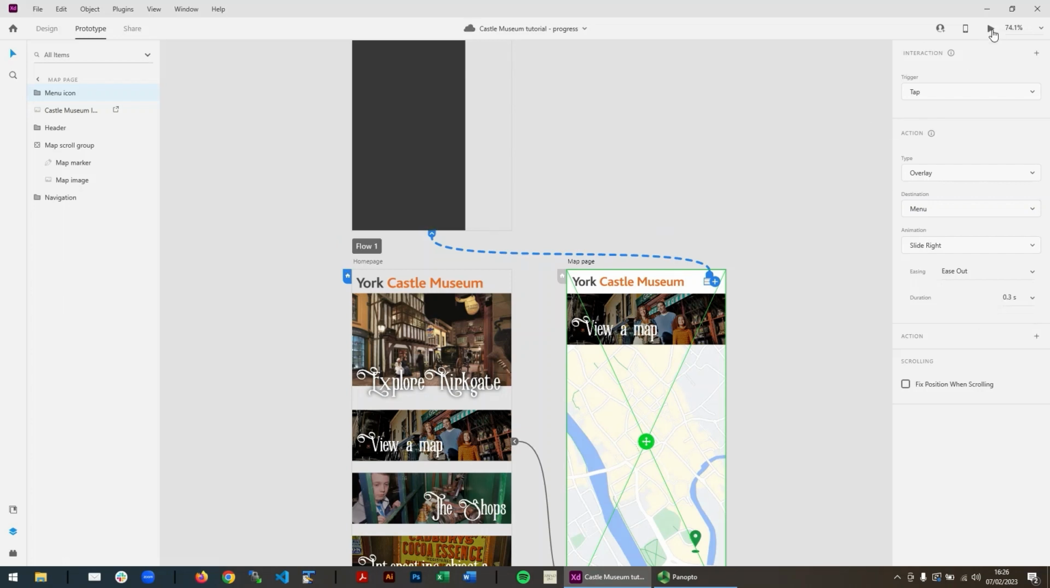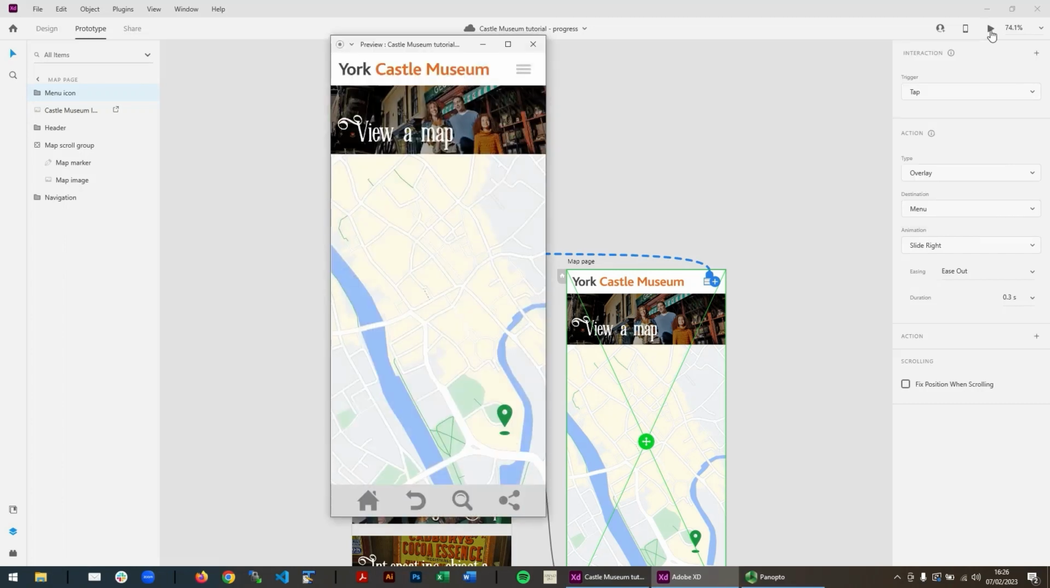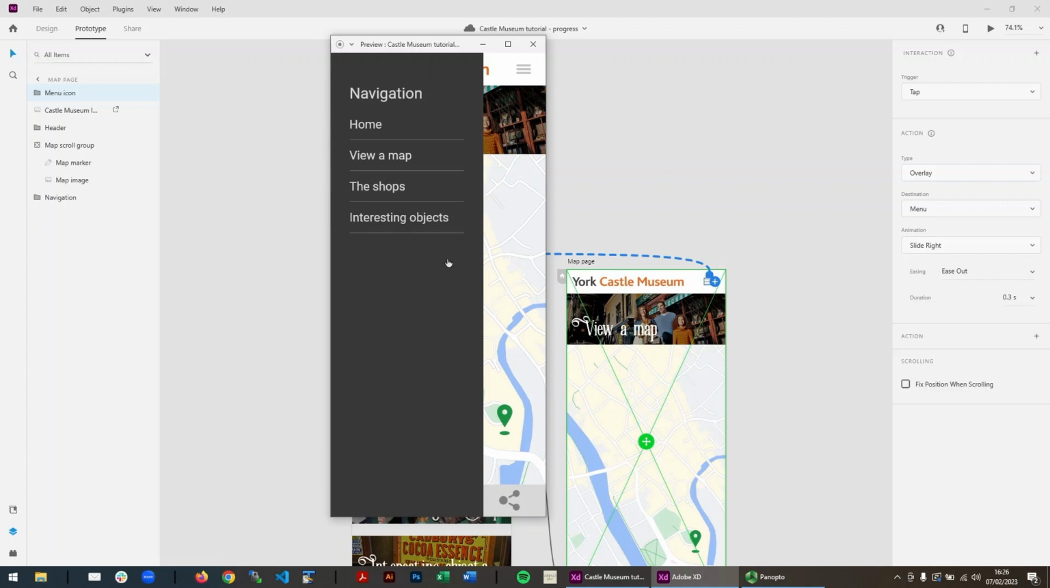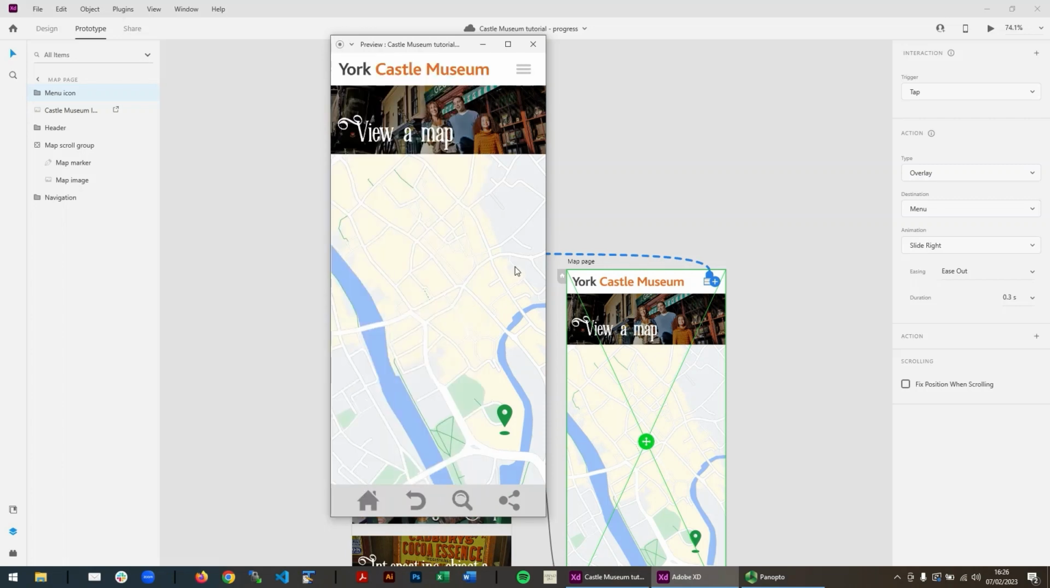But let's preview this. Okay, when I click my icon now, it's going to fly in from that side. That's exactly what I want. If I click outside it, then that menu is going to disappear again. It's going to play that animation in reverse, which is, again, exactly what I want.